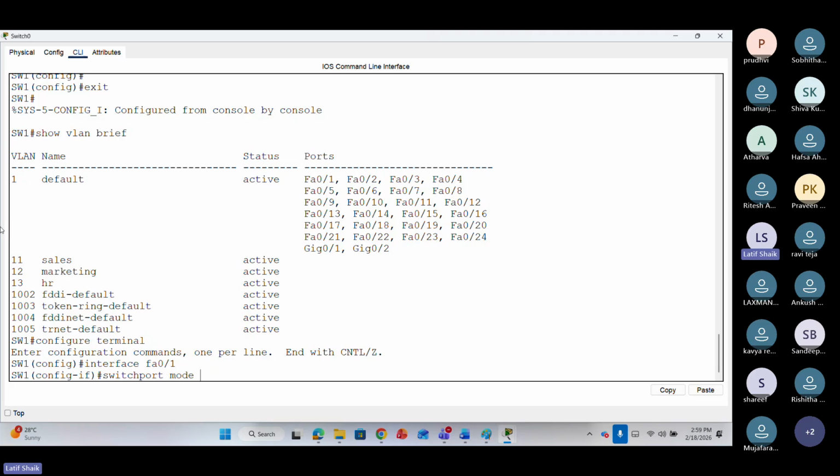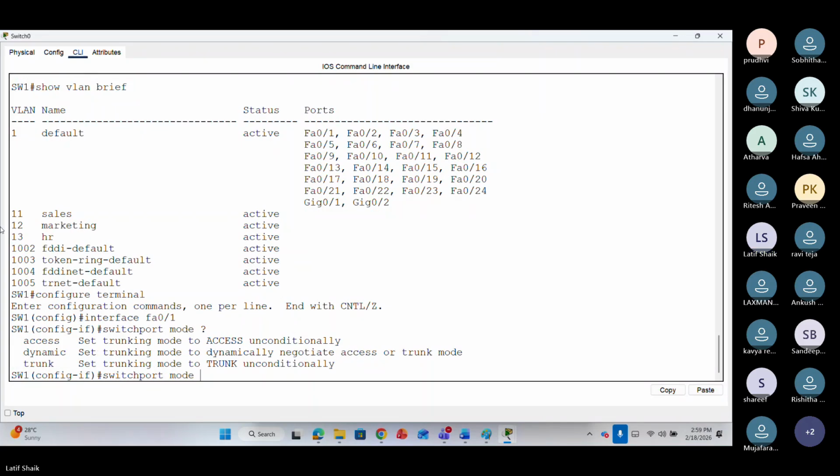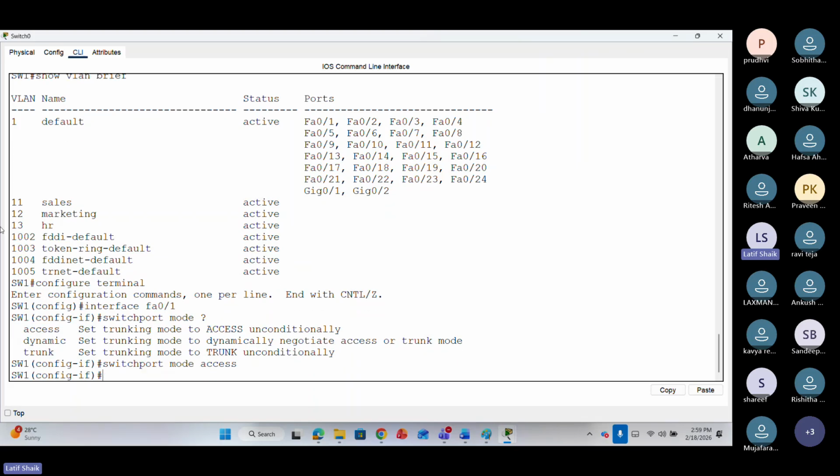Different switchport modes are there. One is access mode, another is trunk mode, and another is dynamic mode. Three modes are there, so we are using two modes here. One is access mode, which we are using right now. Later I will show you what the trunk mode is in this same practical. This is an extension of the practical we did yesterday, but again we are doing it.